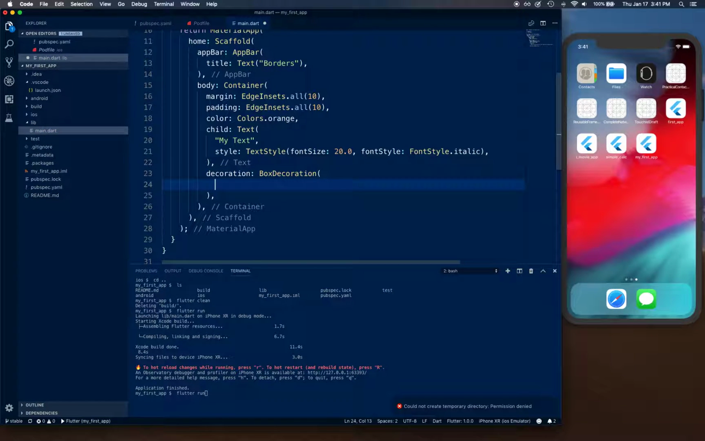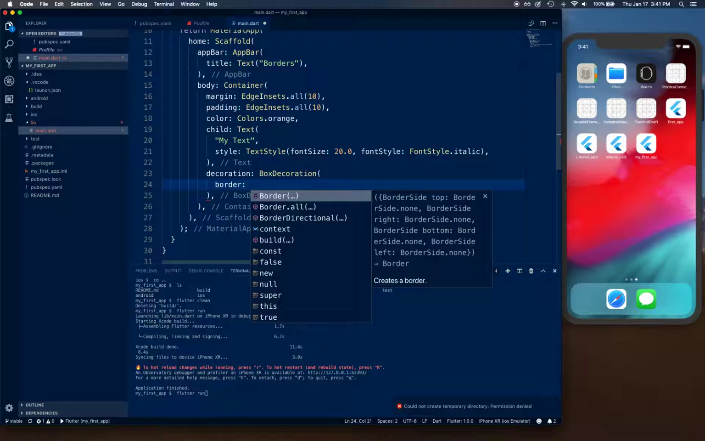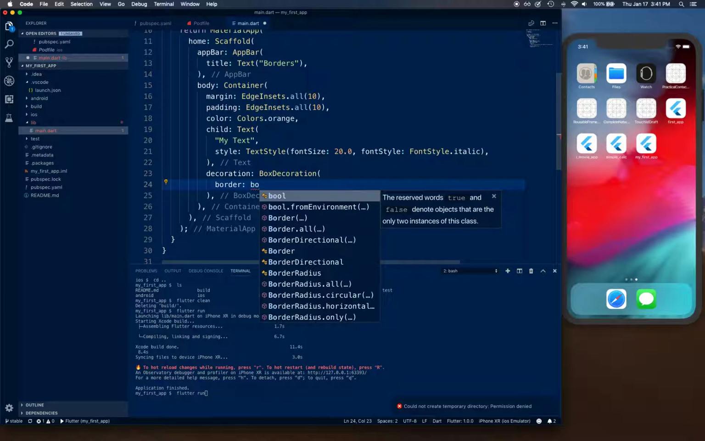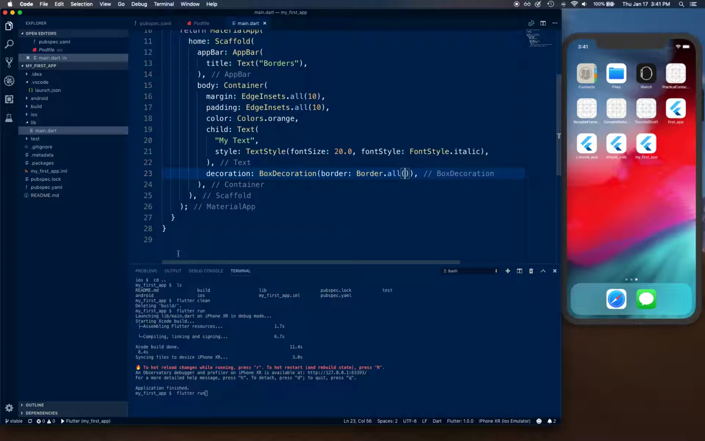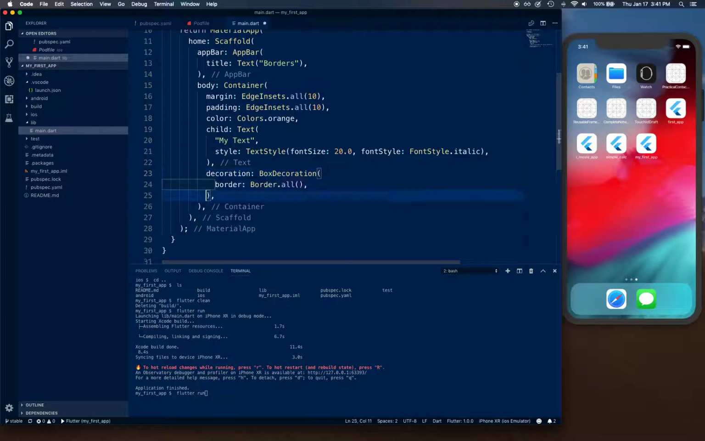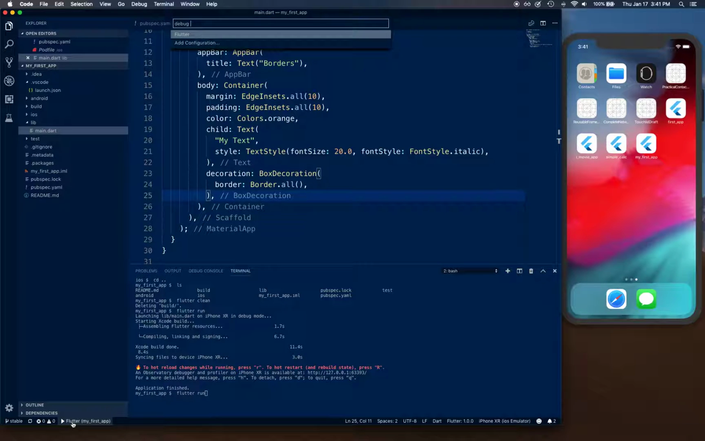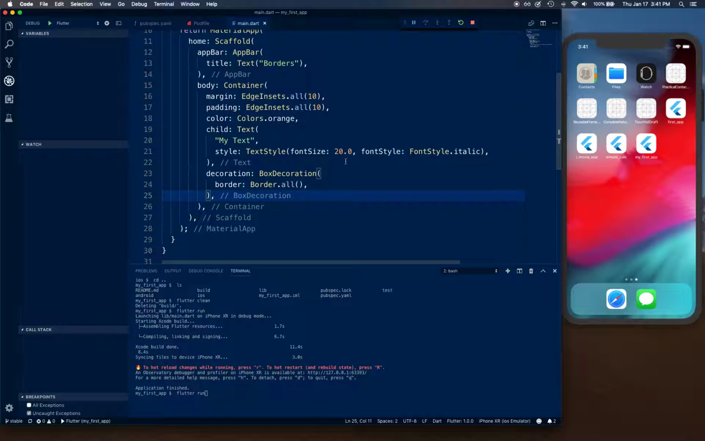Now we're going to create our decoration, and we're going to tell it to be a BoxDecoration. Inside this BoxDecoration, we're going to give it a border. And the border is going to be Border.all, and I'm simply going to start here. So Border.all, and now if you run this app, you're going to notice that it'll create a border around our container.